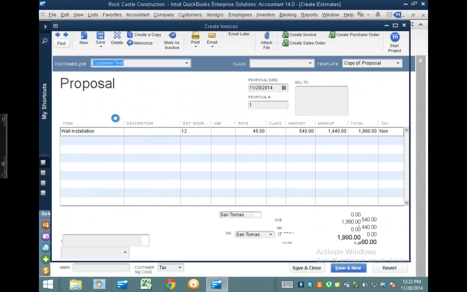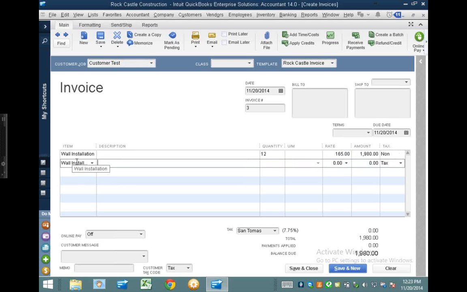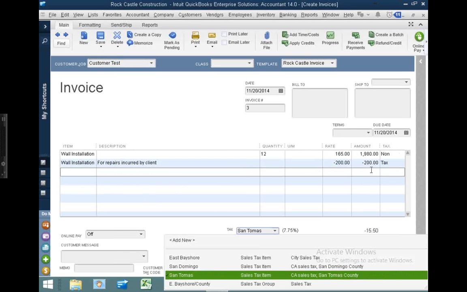But let's say that for whatever reason, I really couldn't charge my client the entire amount, or maybe I had to give him some sort of discount because we messed something up. So I'm going to leave my 12 hours in there, but I'm maybe going to lower my rate by maybe $200. So what I'll do is another separate line for the same wall installation, and I'll just flat discount it for $200. So I'll just put here, for repairs incurred by client or something like that, right? So now I'm basically reducing, and I make sure I take away sales tax from this calculation.